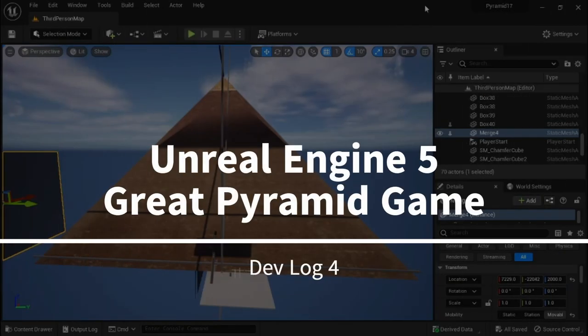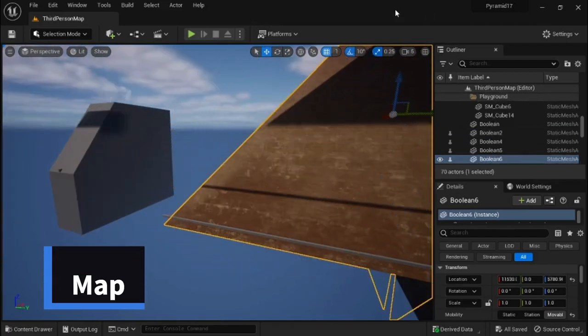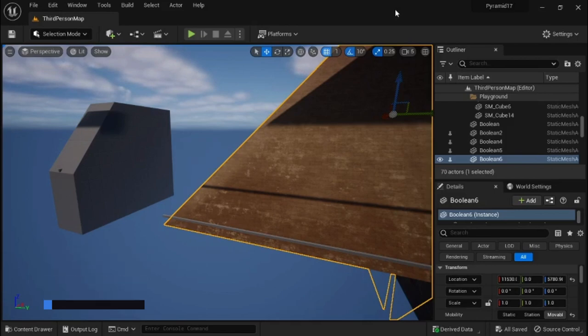Hello, in this video I'm going to show the progress I'm making on my Great Pyramid game. I'm still using Unreal Engine 5, and I'm glad I did because it's making the models a lot easier to create. Because now I'm making some of my own custom meshes.